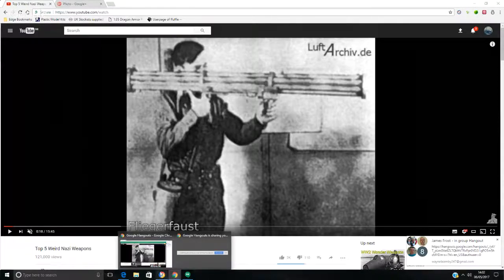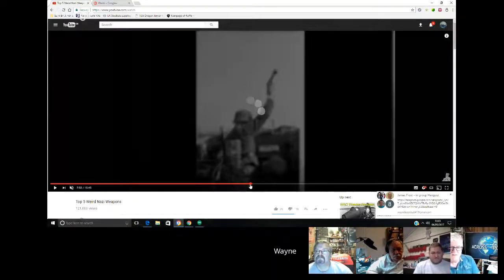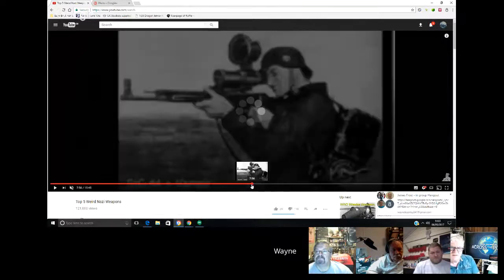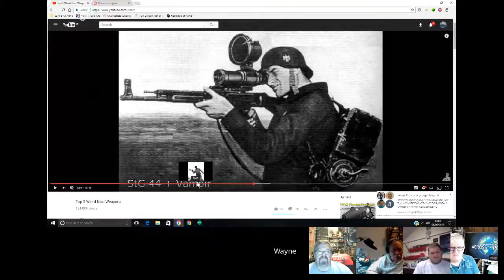The range of stuff that the Germans produced, for certain things to achieve certain things, was just crazy. I know from some of the books I've gotten recently, when you look at the list of weapons that they produced that don't really get mentioned, it's just scary. Is that a night scope? Oh wow! Oh, StG 44 Vampire. I didn't know they had that.